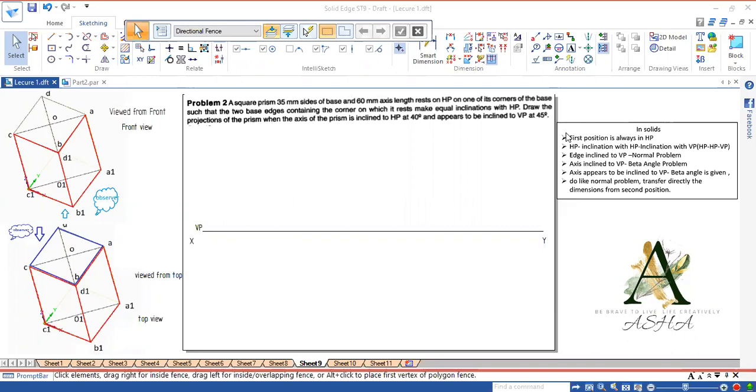Today I'm going to explain a square prism resting on corner problem. Before starting any problem, first understand what is the solid figure they have given. So it is a square prism and the side of each square of the prism is equal to 35 mm. There are two square surfaces for the prism, one is the top surface and another one is the bottom surface.